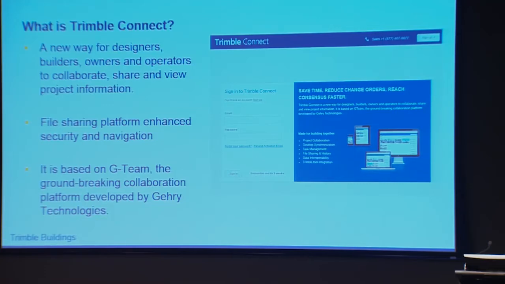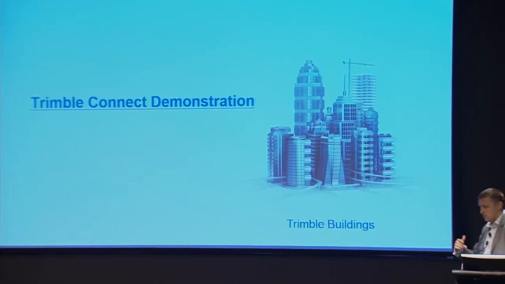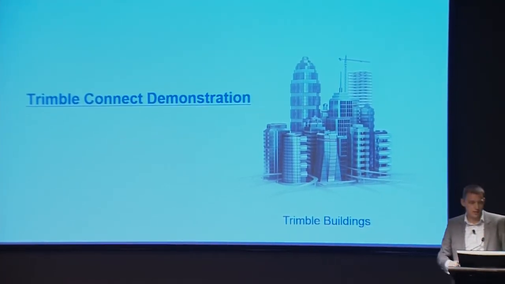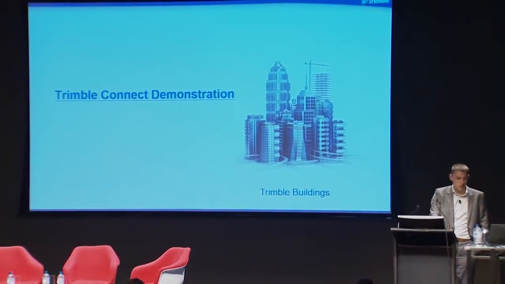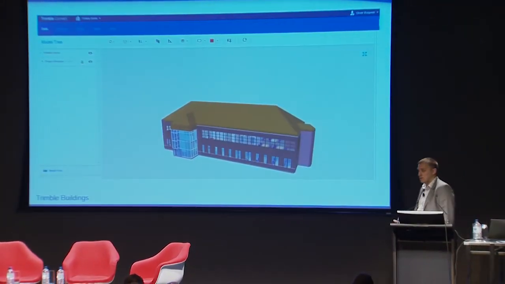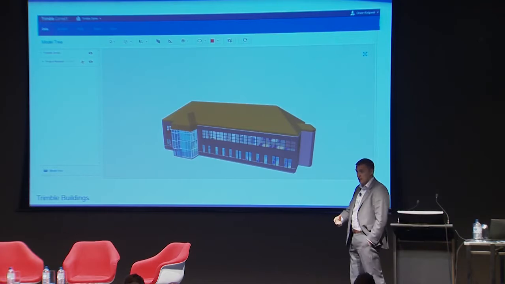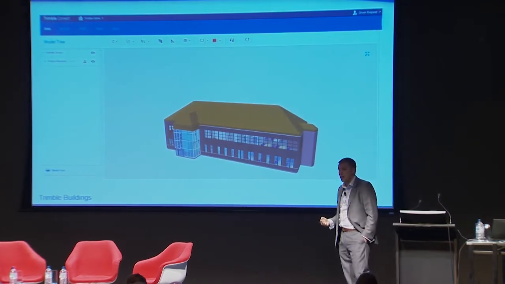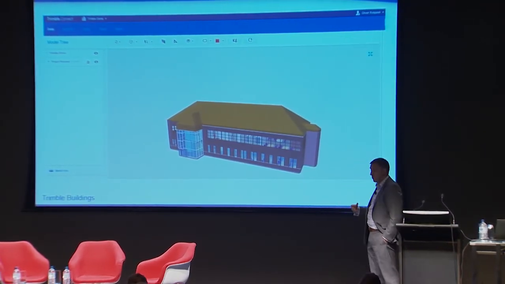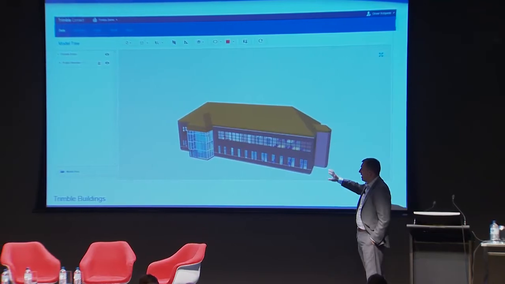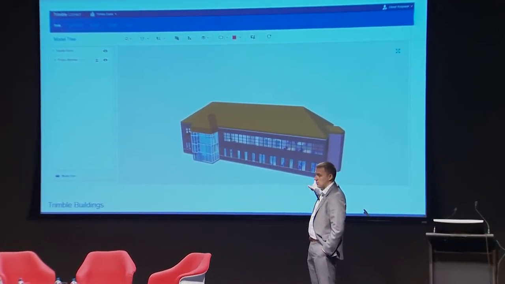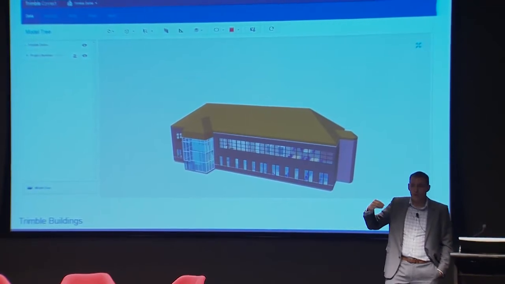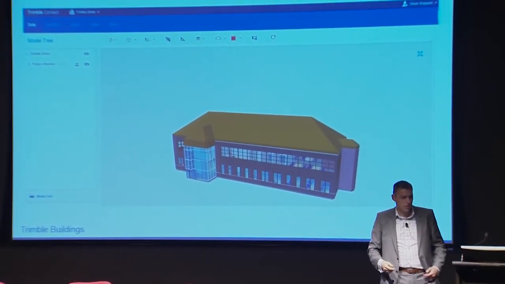So I was going to dive in and do a quick demonstration, but the Wi-Fi is a little tricky here, so I've just got some screenshots. But this is the application that was designed and developed by Gary Technologies. It's now been rebranded to Trimble Connect. It's all browser-based. All the models are accessible in the cloud. And once you've got access to it, it's very easy to move around.